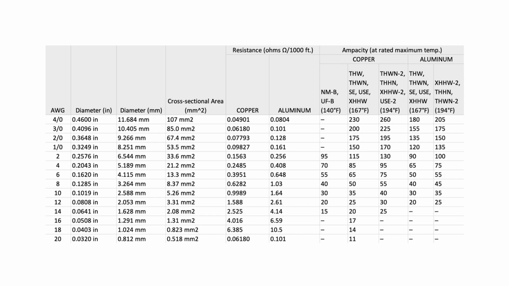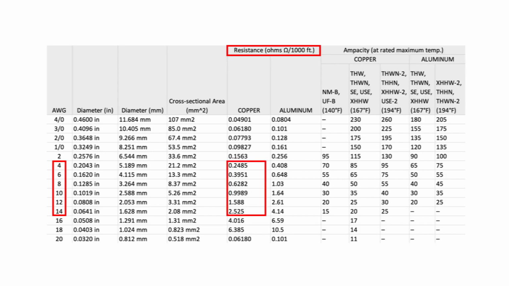Let's talk about the resistance in ohms per 1,000 feet. These values are widely available on the internet. I'm going to focus on the wire sizes number 4 through 14 because those are within the range of what I'll be working with on my streetlight system. And then over to the right, you'll see we have a column resistance in ohms per 1,000 feet, and we will be focusing on copper. Typically, your streetlight systems are going to be using copper wire.